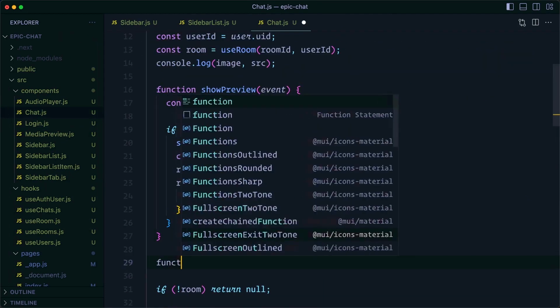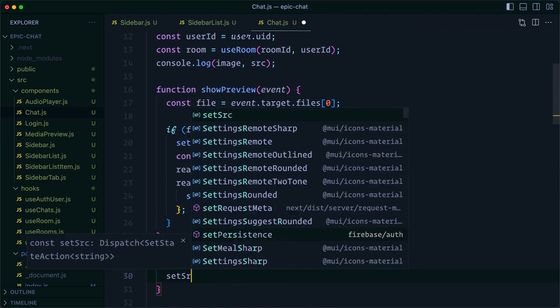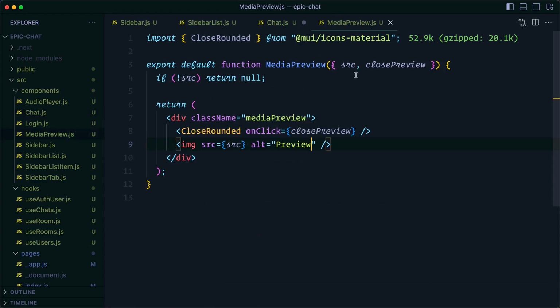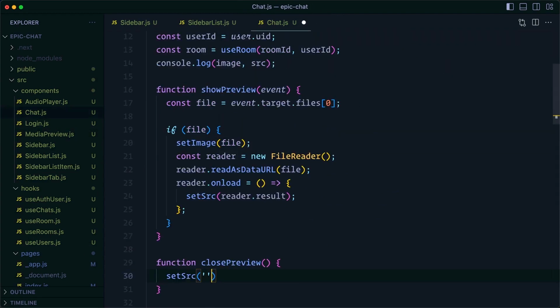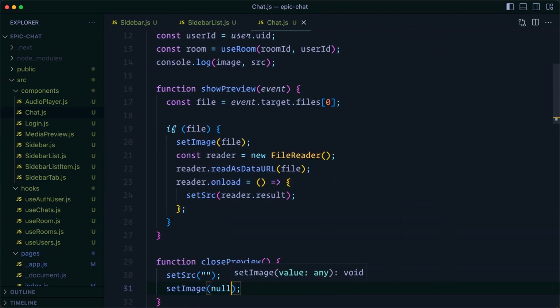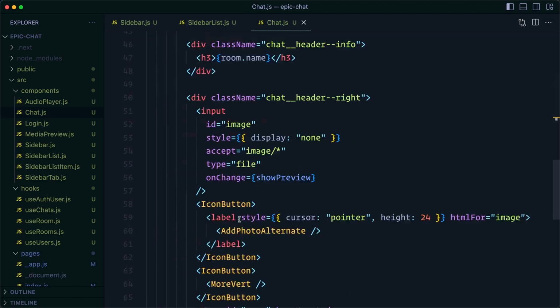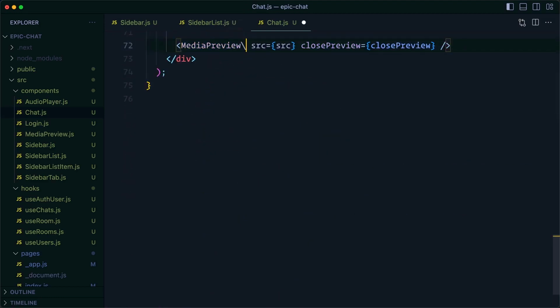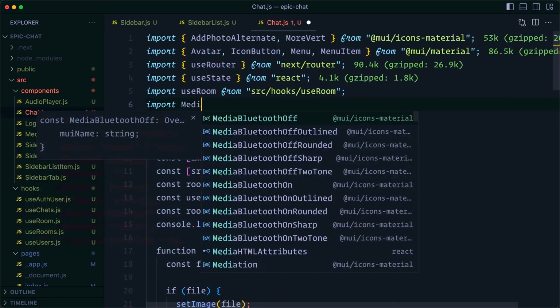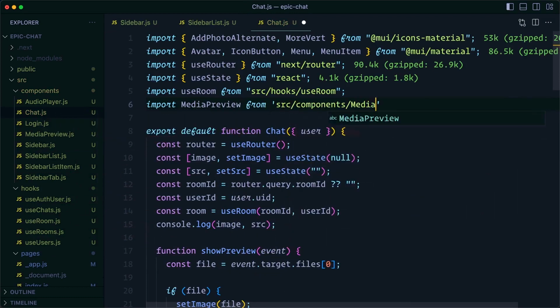And this is going to be really simple. To close it, we just need to set source to an empty string, which we know will hide our media preview, so we won't see that anymore. And we also want to set image to null. So let's save everything and make sure that we import MediaPreview. That was the one thing I forgot to do. We'll import MediaPreview from src/components/MediaPreview.